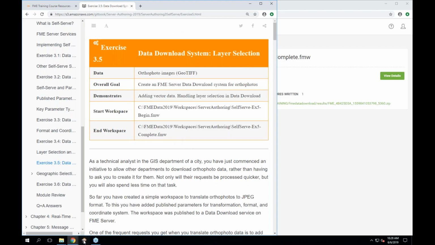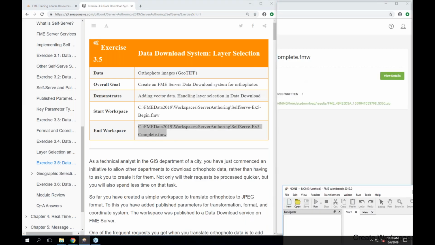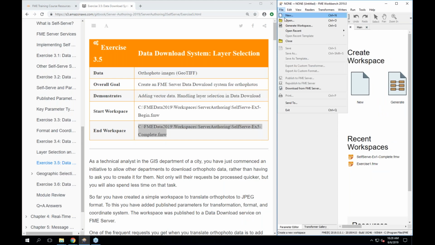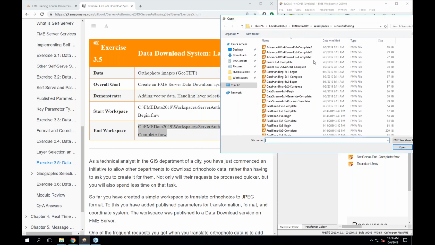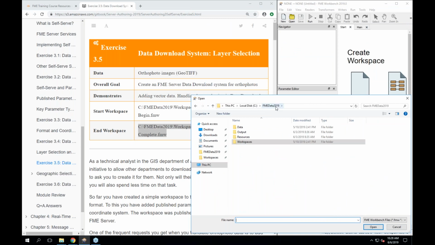So for the beginning, we'll just open up the ending workspace here. So we're starting with the ending workspace. I'm just opening up Workbench here. And I'm just going to go to File and Open. So the workspace we're looking for is inside FME Data 2019. Again, you can access that from the shortcut.